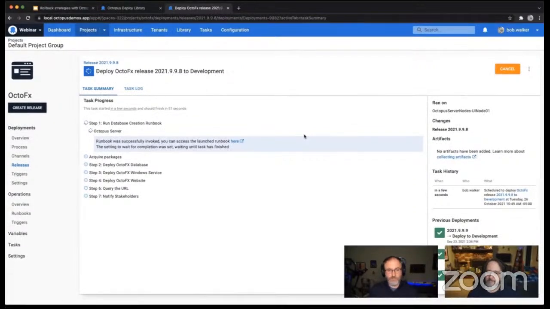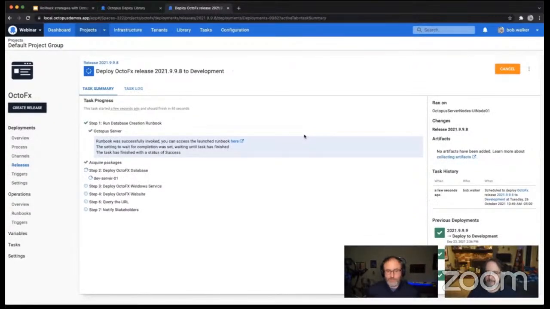But as you can see, we are running the database creation runbook as well as the database step to deploy that database package, in addition to the Windows service and the website. But you'll also notice that there's an additional step in here that we don't have on the deployment process. And this might be another one of those cases where I'm running a step I really don't want to run at this particular point in time during a rollback. Maybe I do, maybe I don't. But it really also highlights one of the dangers of redeploying a previous release: you might have some additional steps in there that you've removed that you may not want to run during a rollback.